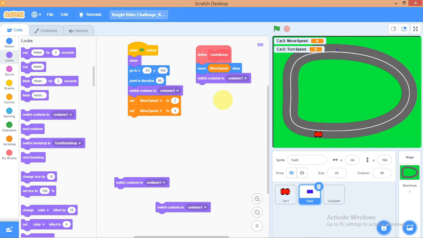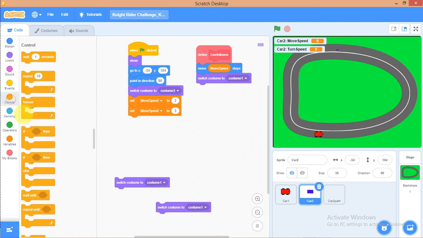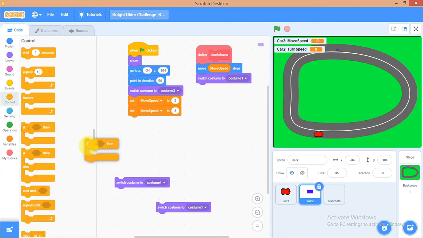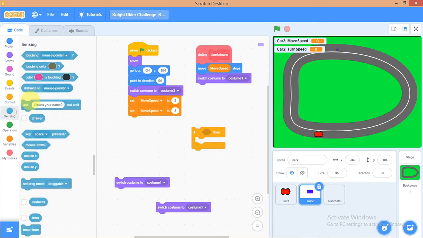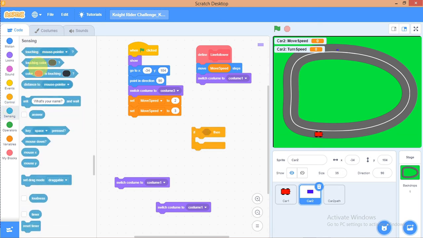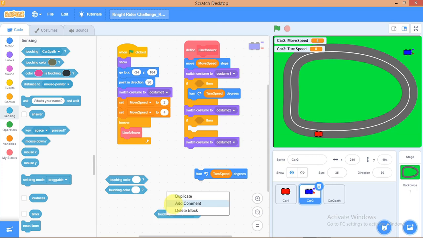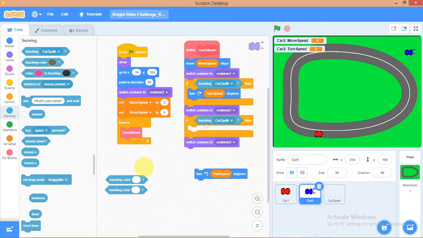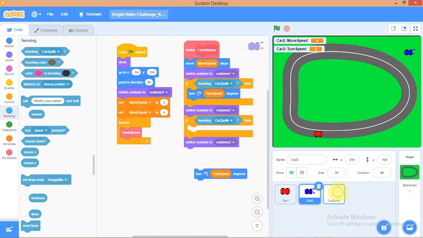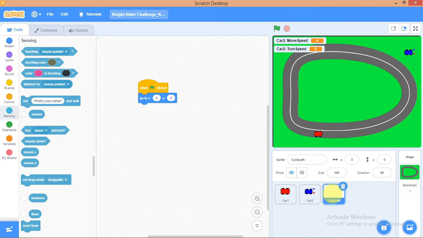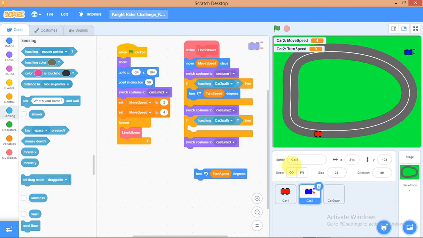So now, if touching, let's control it. If touching, that's what I want to do now. Touching is sensing. So if touching, I just duplicate this. So if touching car parts, then if touching car parts. Because I actually tag it, it's not about the color now. I actually tag the car part as its own sprite. So if touching that sprite, do you understand? So that's easier to work with.